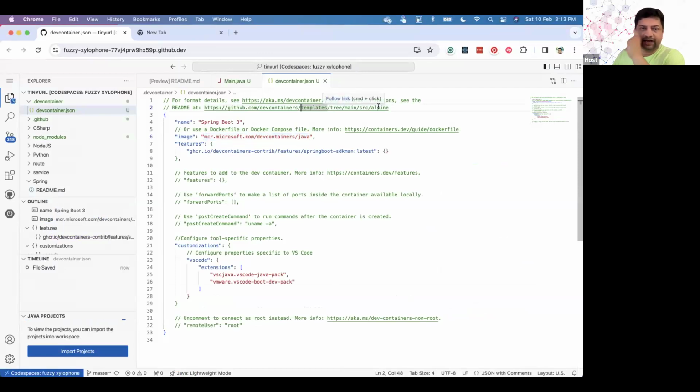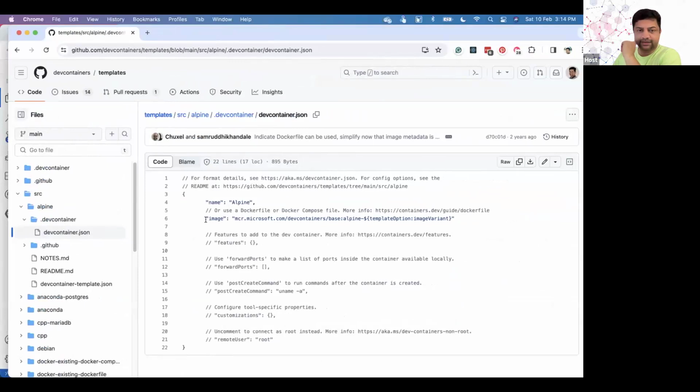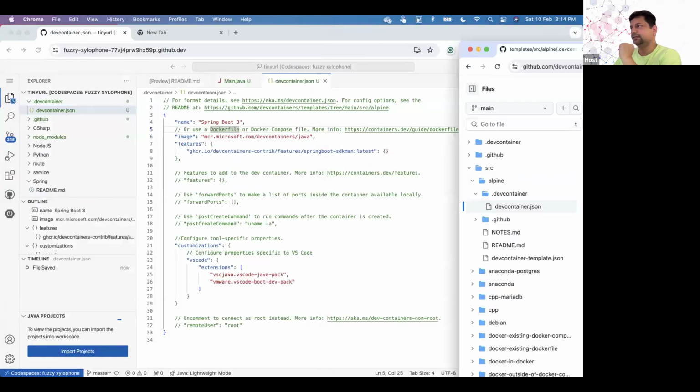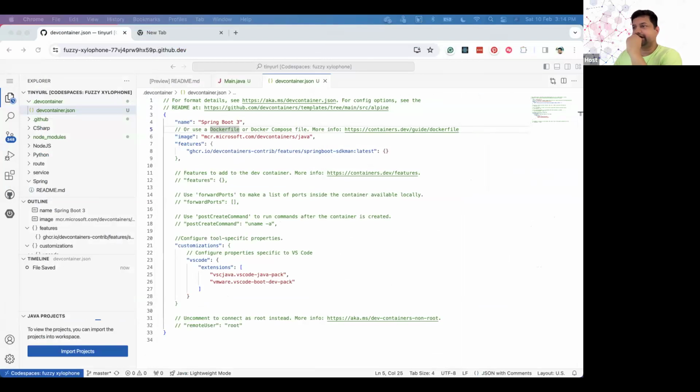If you want to know about Alpine, you can read about it, but we do not use Alpine directly. We are using a Java image, which will be built upon Alpine. So this is the Alpine dev configuration. You see nothing is there except the image, which is the base Alpine image. This is how the dev container configuration for Alpine looks. Similarly, I can see the dev container configuration for Java.